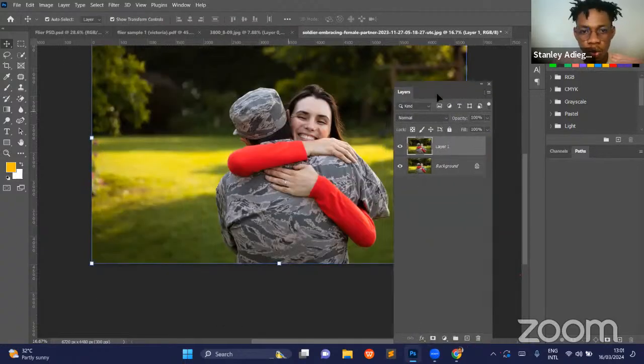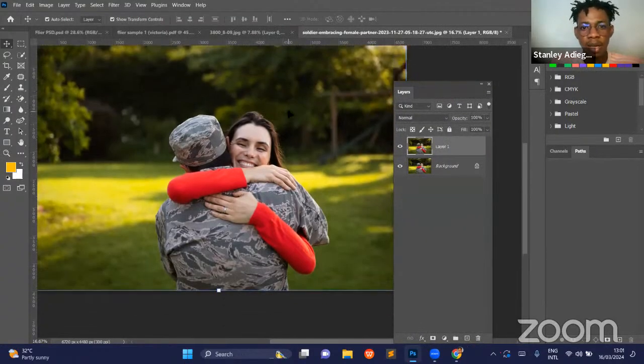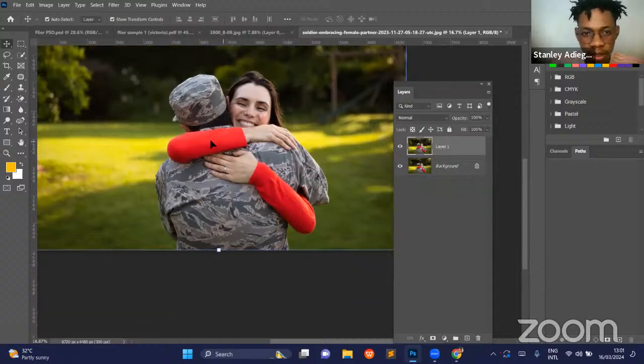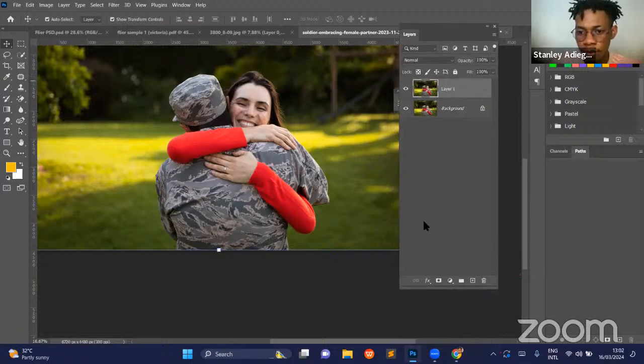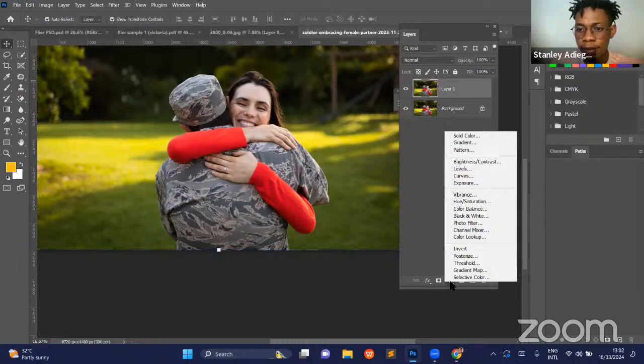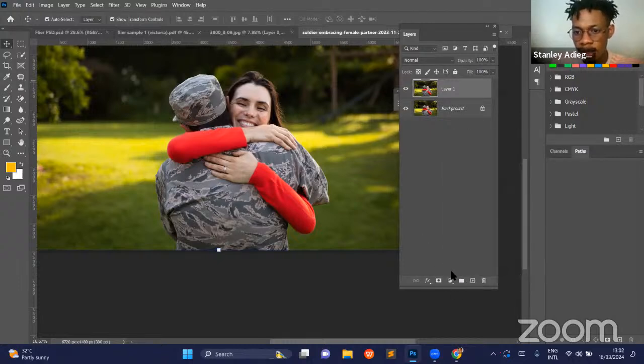So the first thing to do is quite simple. To change this color to blue, what we're going to do is come to our adjustment panel here. It's the third one.